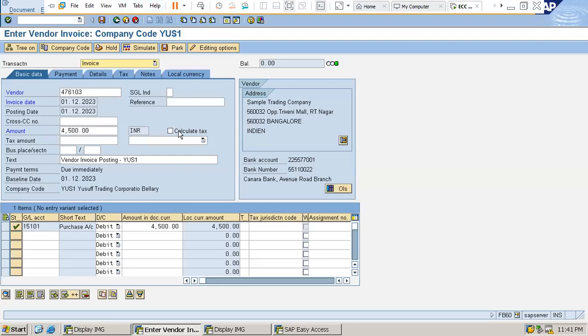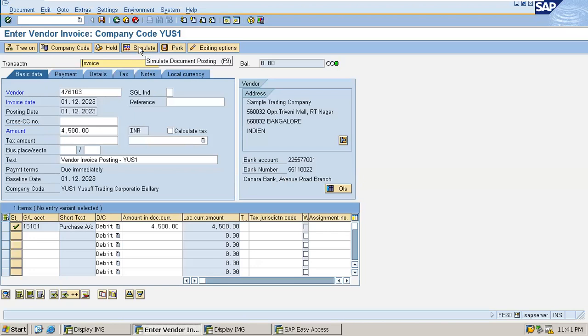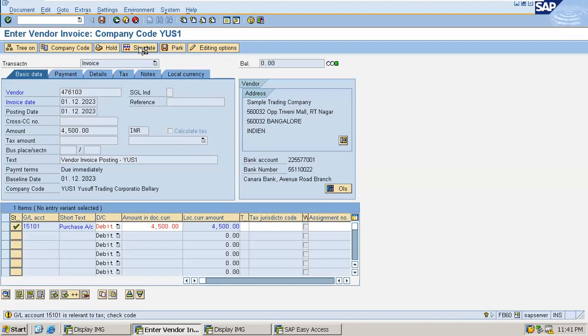What we need to do before posting any data is click on simulate, so that the data to be posted will be shown on the system. It will not be posted, but it will be shown. After you save, then the data will be posted into the system. Just wait, it is taking time because this is a new vendor.